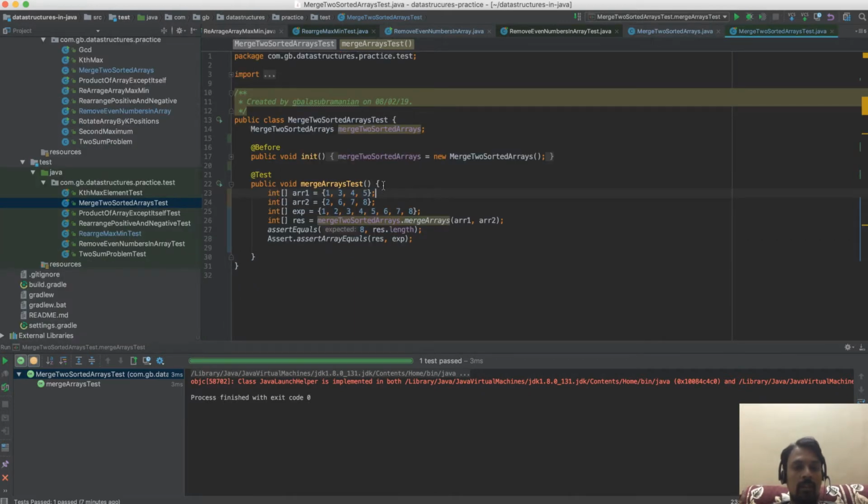Merge two sorted arrays. As usual, whatever is mentioned in the input is what I have used here: 1 3 4 5 and 2 6 7 8, and the expected output is 1 2 3 4 5 6 7 8. I am calling the merge sorted arrays method and saving that result into a new array. First I will assert on the length of the array. Finally we have to get an array which is of length 8, and I am comparing this result to the expected result and asserting on it. Let me execute this test case and see. Okay, the test case is passed.